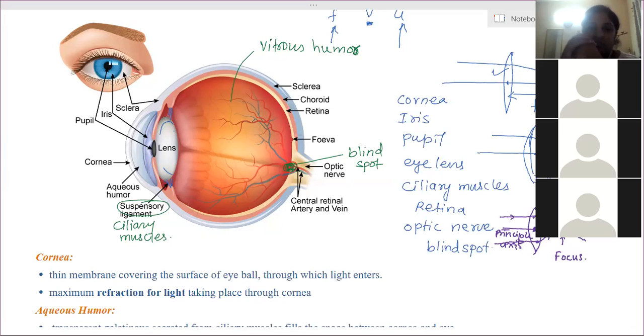Curvature increases. And when we want to see far distant objects, the focal length should increase. So the focal length is increased by decreasing the thickness. The lens should become flat. Thickness should be reduced to a very small quantity. Then due to the reduced thickness, the lens will become flat. So this way the focal length increases and we are able to see the far distant objects clearly.